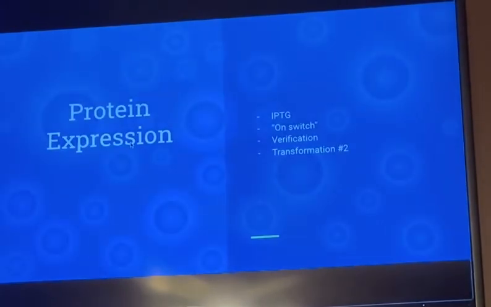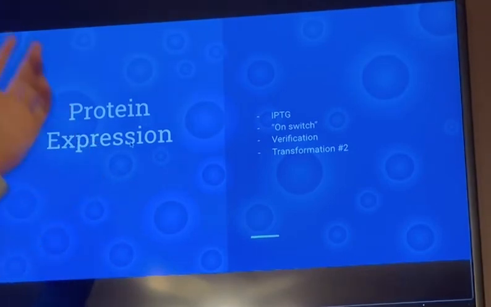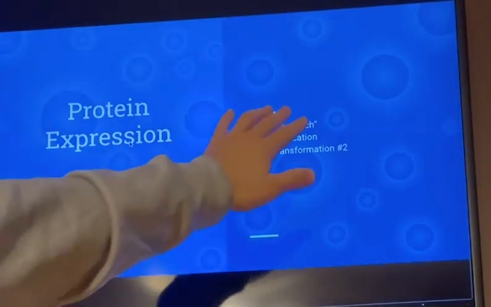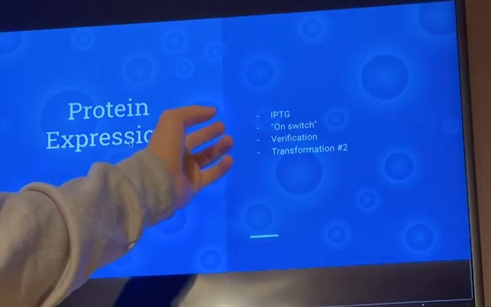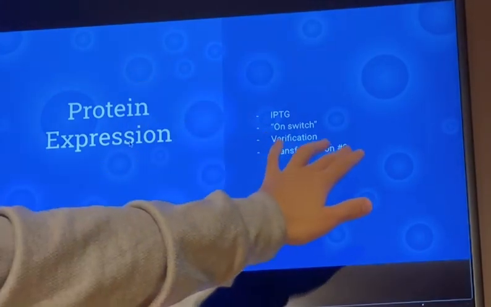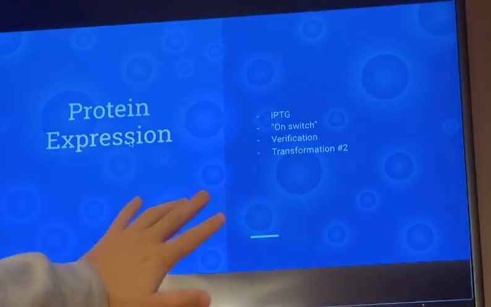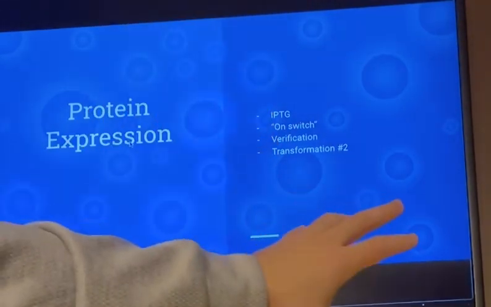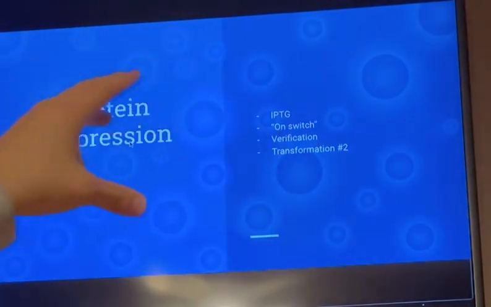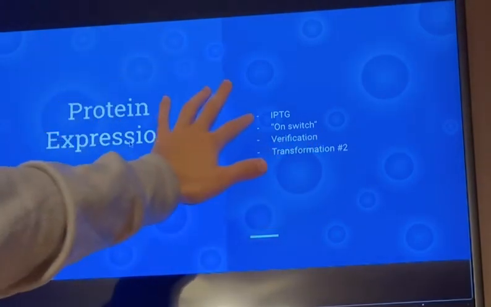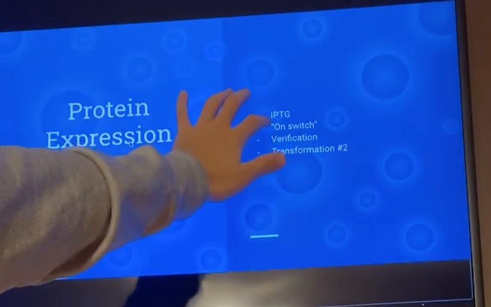Once we verify that our mutation is there, we're going to go to protein expression. We want our protein to develop and to grow and to multiply. To do this, we're going to add a chemical. We're going to do another transformation, transformation number 2. This transformation is similar to the first transformation we did, but the difference is we already know that our mutant plasmid is there. Once we can verify our mutant plasmid is there, we're going to do another transformation, except we're going to add a chemical, IPTG.